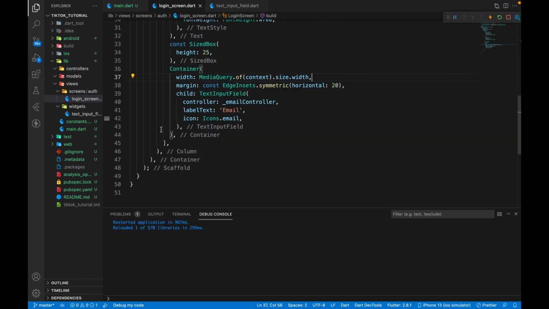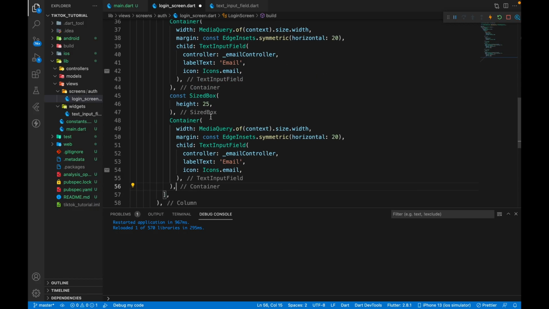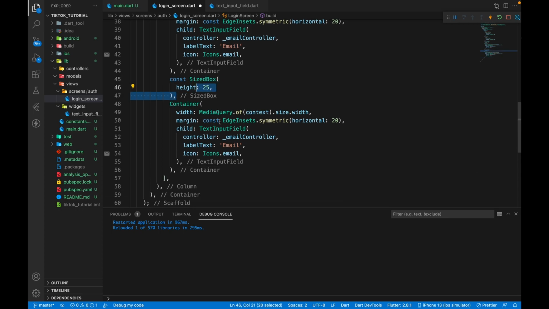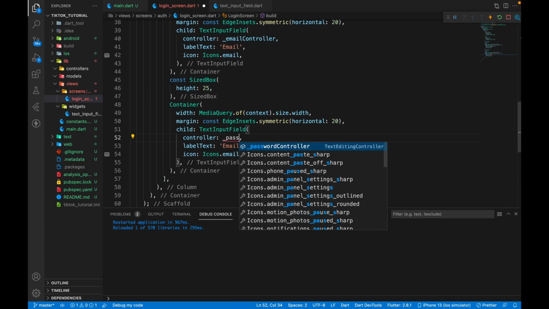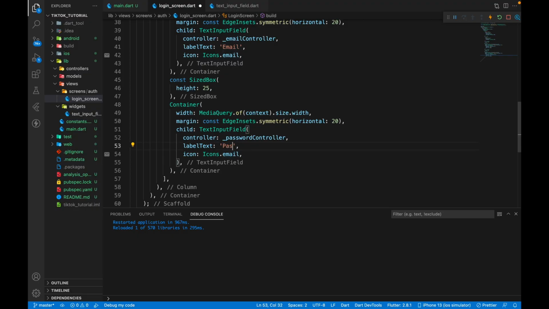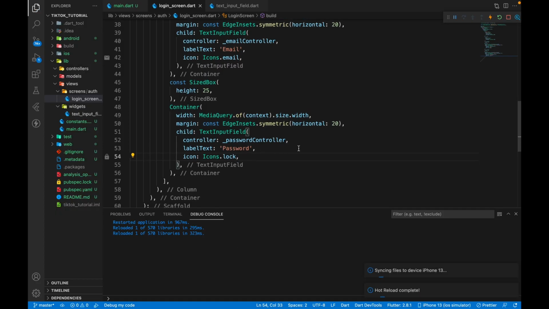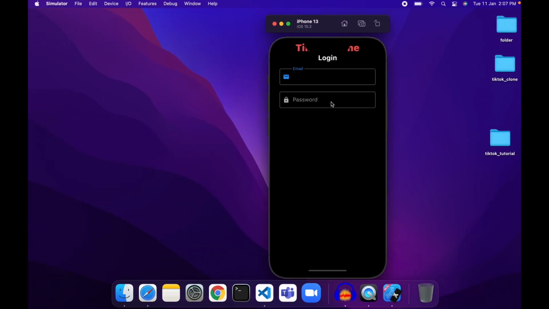Now something similar is what we want for our password. So we can just copy this and paste it down here. Make sure to have a SizedBox of height 25. Then we can have a password controller. There will be a password, and the email icon is going to be lock. We can save that, and here we can see email and password.